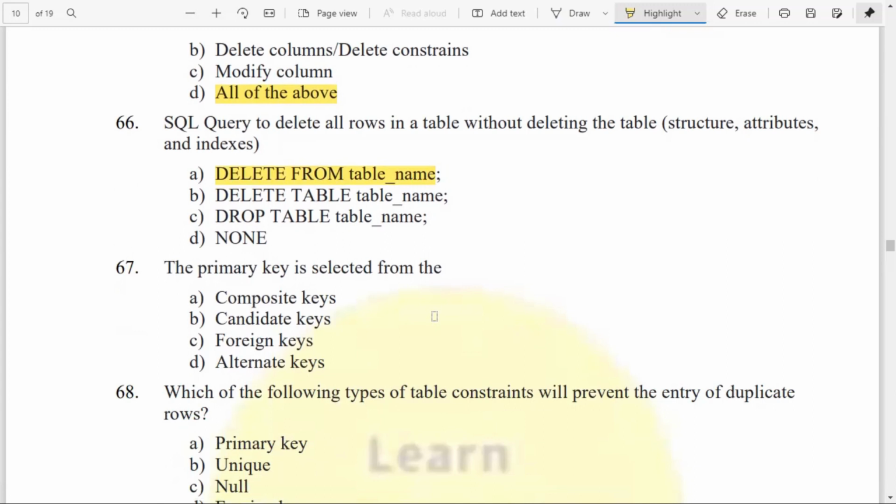The primary key is selected from candidate keys. You know that among all the candidate keys, the most suitable one is selected as the primary key.